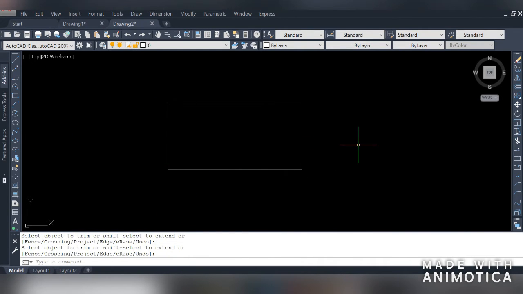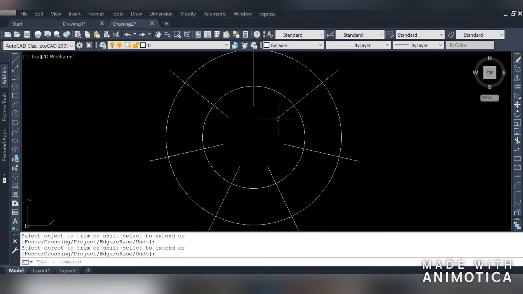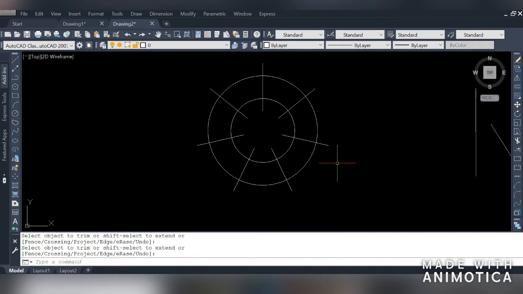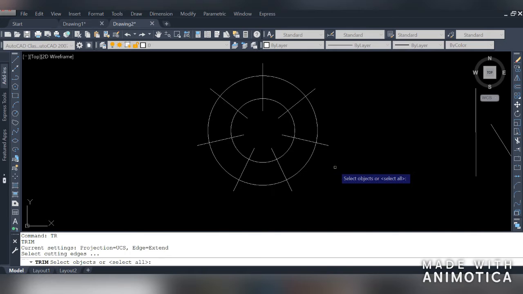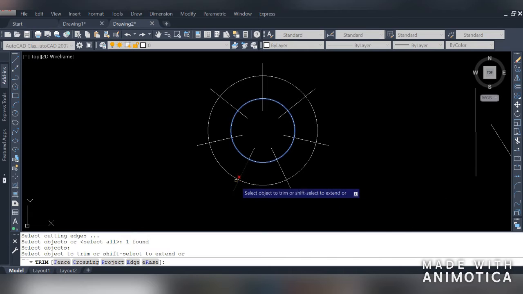Now let's talk about some options. Go to another geometry. Choose trim command, press TR, then press enter. Now, not selecting all the objects, select this circle, the smaller circle, and then press enter. Now notice one thing, if we want to trim these lines, then it will trim up to that circle, because we selected this circle as a boundary for the trim command.